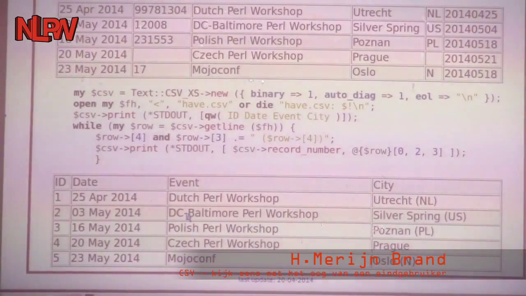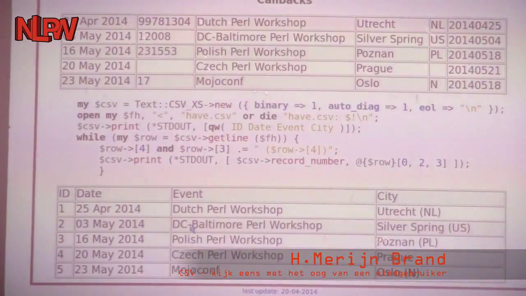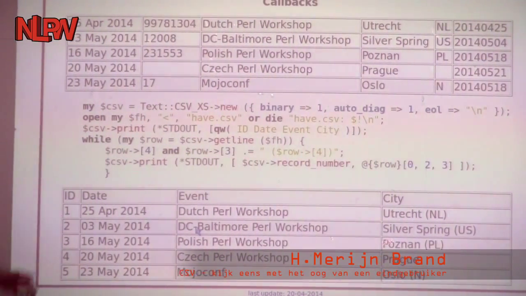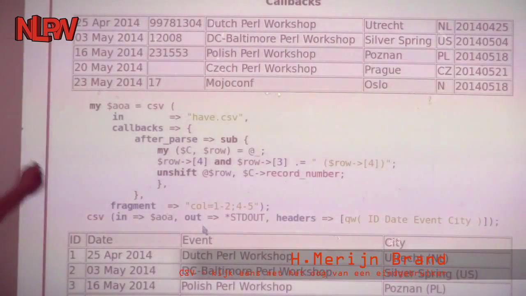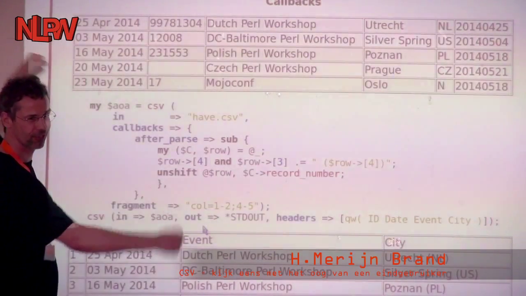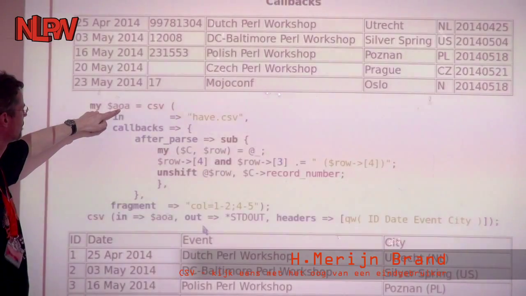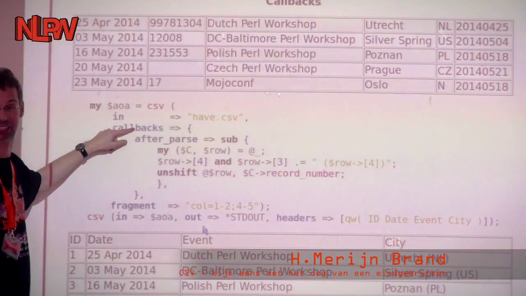appealing, but it works and it's seven lines. So not hard to write, but this is what comes out. This can also all be on one line. I've stretched it a bit. So, what I want is an array of arrays with an in of that file, and I've got callbacks now.